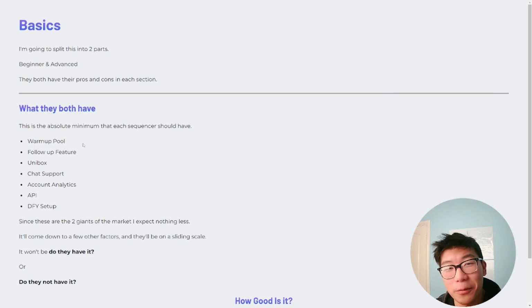And then a done for you setup, which is basically if you don't want to deal with setting up inboxes, domains, all that crap that you have to deal with in deliverability. Most of them have a done for you setup where you just go in, buy a bunch of domains, and they set everything up for you because they have an API build out and it's all automatic. You have to pay a lot of money for that, I'm not gonna lie.